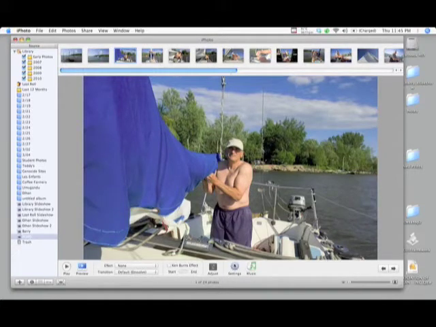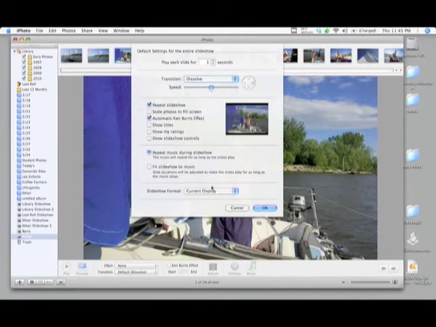Now that I've selected that, I have to do one more step in order to make this an active audio slideshow. I need to go into Settings, and in Settings I need to switch this option from Repeat Music During Slideshow to Fit Slideshow to Music. I'm going to click that.